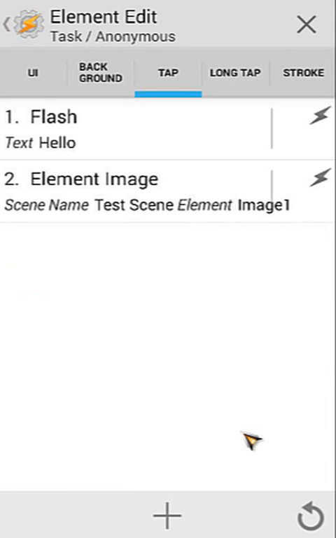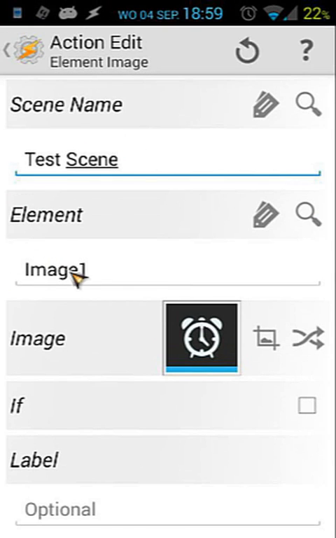Okay, and I will explain now what it does. So when I click on that home icon, it will flash hello, and then it will load an element image. And what should it be? The Image1 from test scene, that was the home button, would be changed to this icon. I hope you understand it, but element image would be something like replacing an image. That's it. So that alarm clock will replace Image1 from test scene.